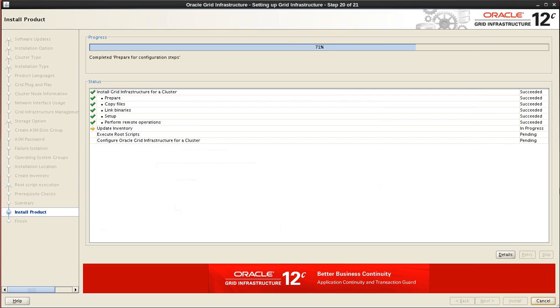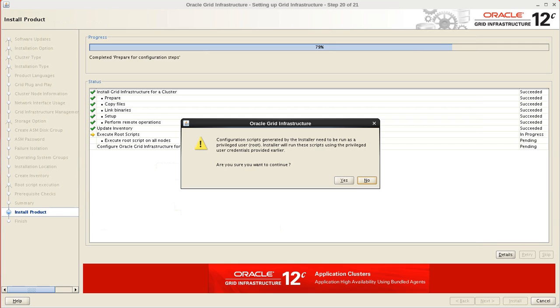Our software has been copied and propagated to all nodes. Right now we're updating the inventory, and then once this is complete, the automatic execution of the root.sh scripts will be performed. So we're getting a prompt that says configuration scripts generated by the installer need to be run as the privileged user, which is root. We did enter those credentials earlier, so it's asking us if we want to go ahead and execute those scripts as the root user using the credentials that we provided within the OUI earlier. So we're going to click Yes.